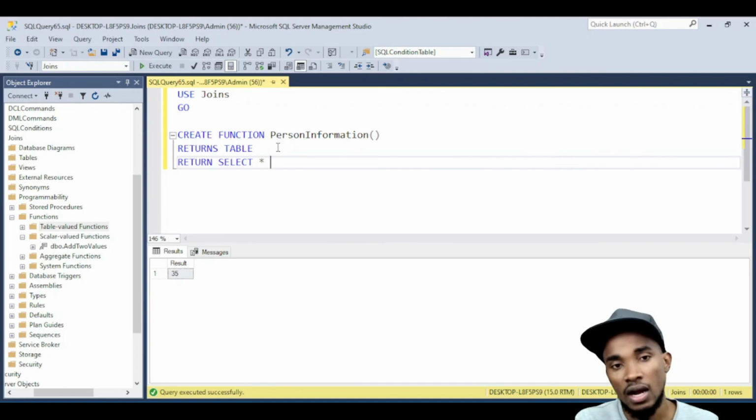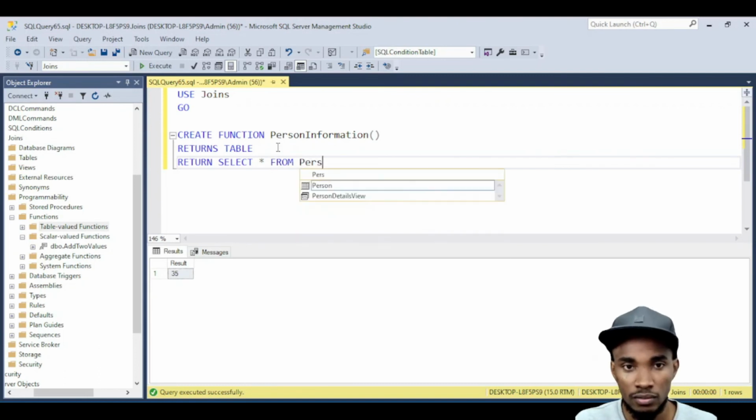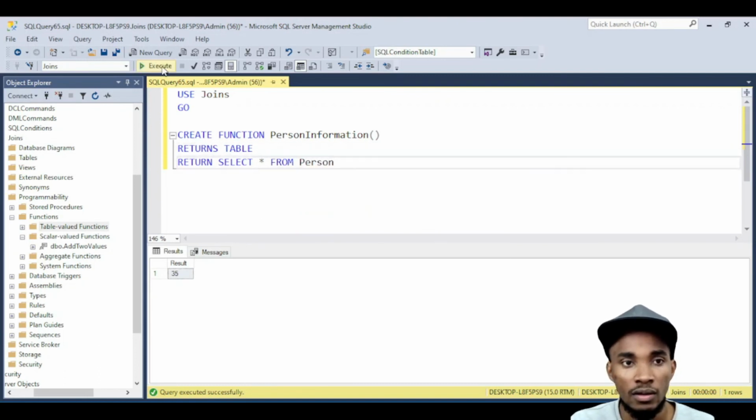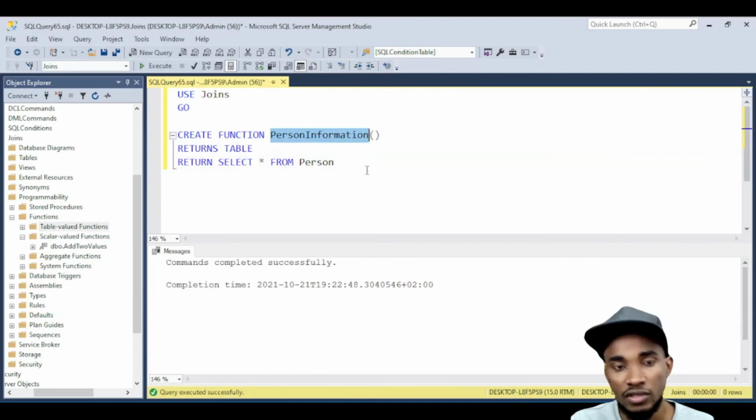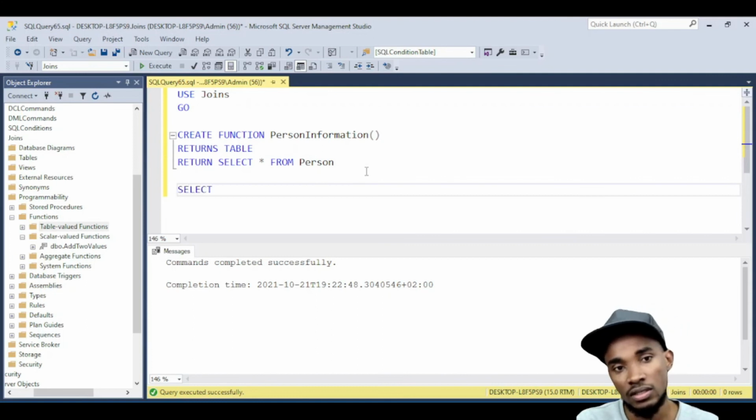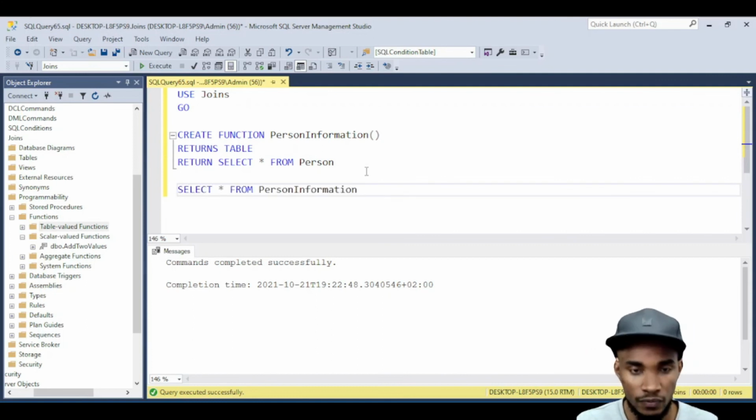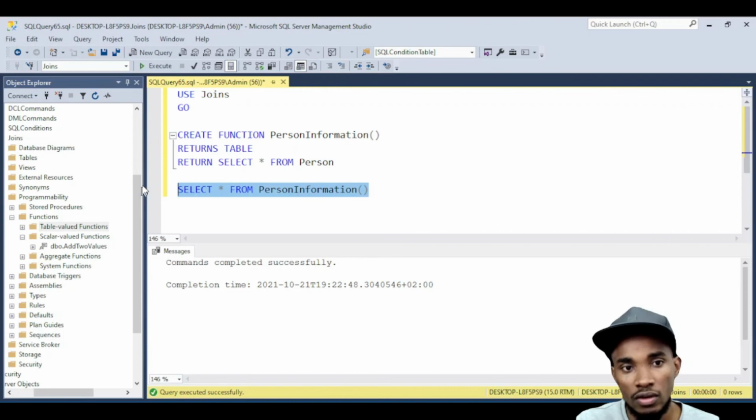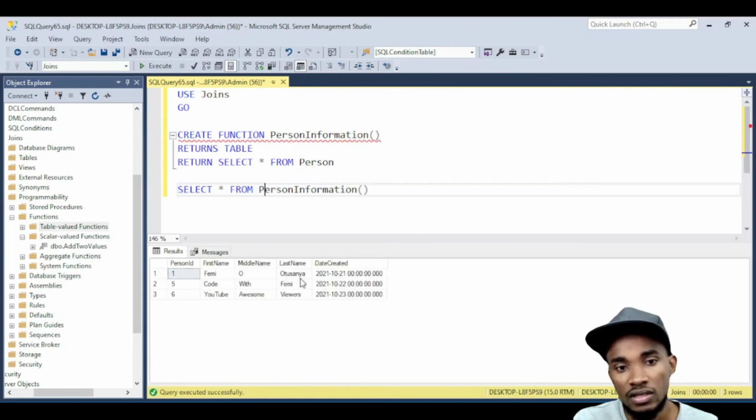Select list from person, and execute this. We have a person function right now. And then what we can now do is say select list from that information. You can see there that it's returning back the list of persons for us.